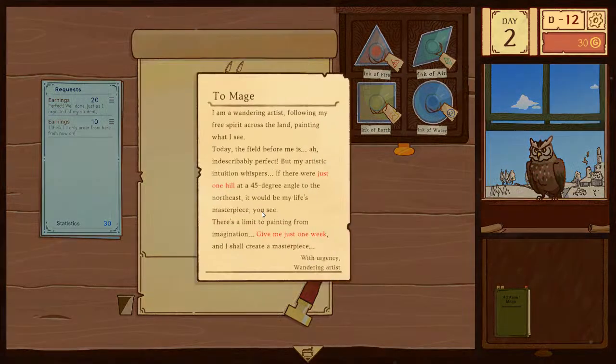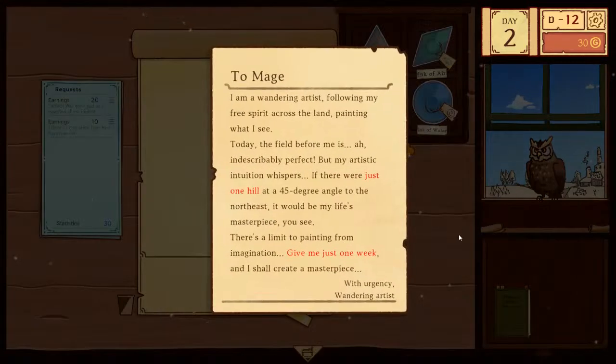To Mage, I am a wandering artist following my free spirit across the land, painting what I see. Today, the field before me is indescribably perfect. My artistic intuition whispers, if there were just one hill at a 45-degree angle to the northeast, it would be my life's masterpiece, you see? Just limit the painting from imagination. Give me just 1 week and I shall create a masterpiece. With urgency, wandering artist.